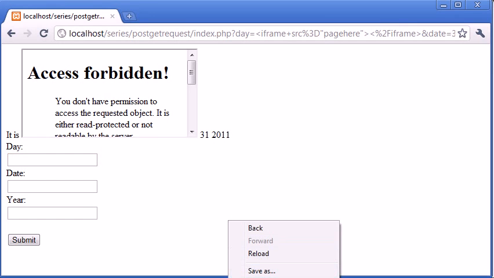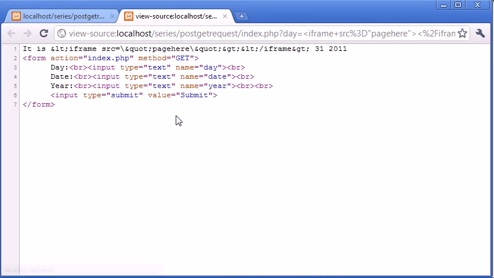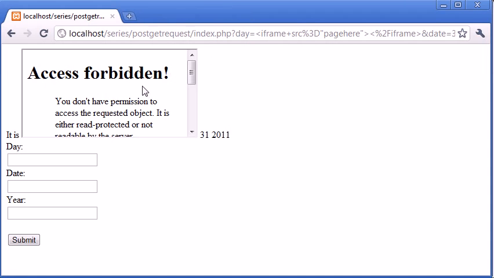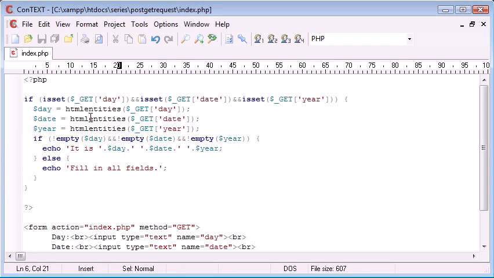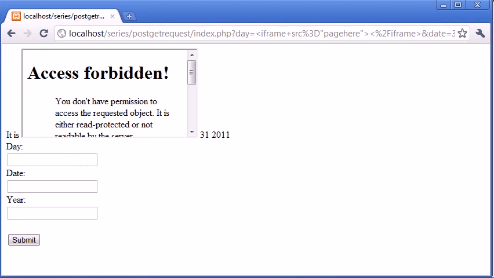Right, let's view the source at the moment and we can see what we're talking about. So at the moment we've got iframe source and this is being displayed on the page. We need to take this away. We'll just take day away for now. So for the day, I'm going to write iframe source blah blah blah 31 2011. Let's refresh. Now for the day, we've got this iframe up.